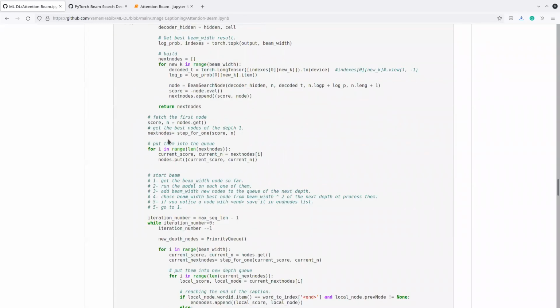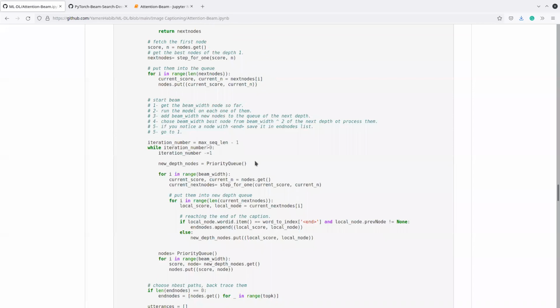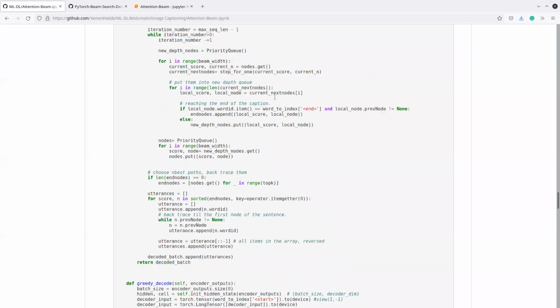We'll save them in the next node, and then we go to this while loop. What we do, as I said before, is each time we get the beam width nodes, for each one of them we generate all the next nodes, then we get the highest ones. After that, of course, we save our results to the end nodes whenever we reach the end of the sentence. From the end nodes, here I just get the best sentence. We get it and we track it back.